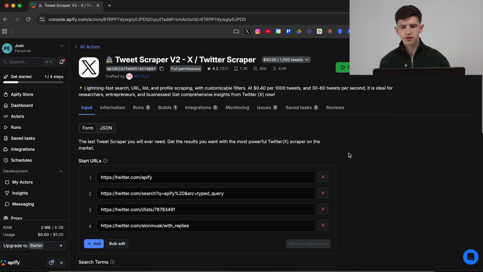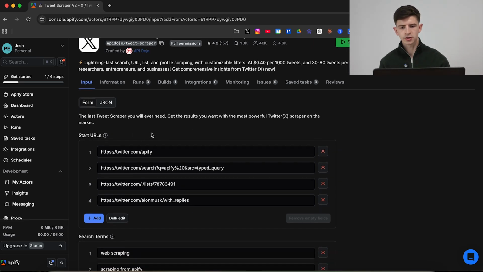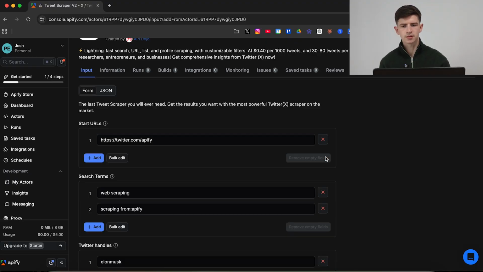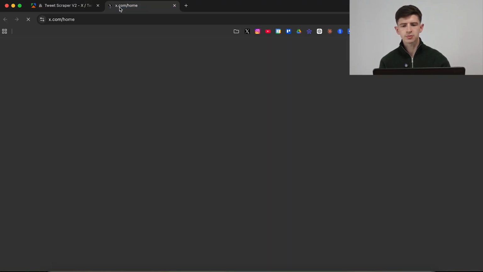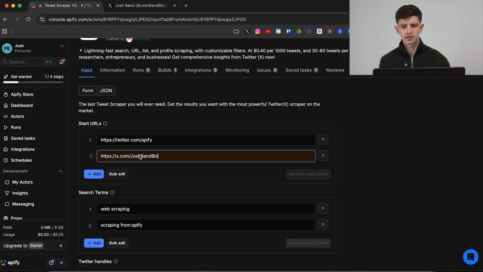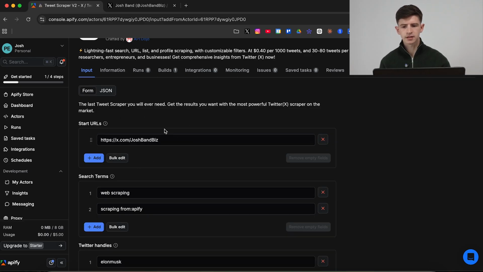When you're in the scraper here, what you want to do is go to the start URLs, and you'll see that there are already a load of default ones here, and you just want to X them off. Then you want to open your Twitter profile and copy the link, click add, and paste it in. You'll then see that it's there.